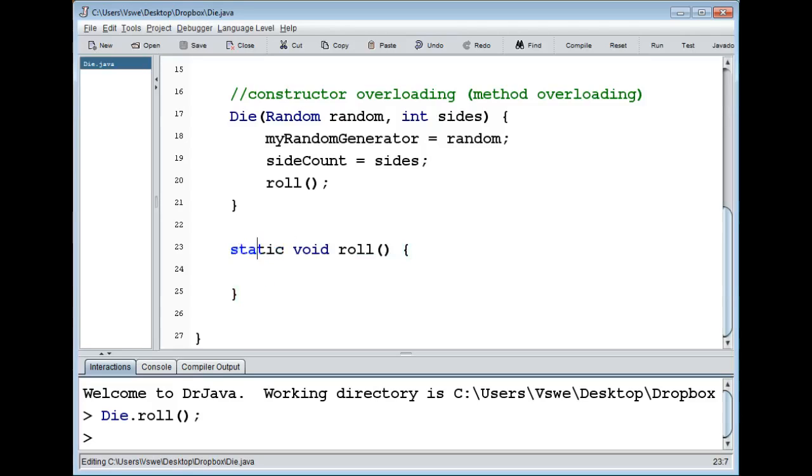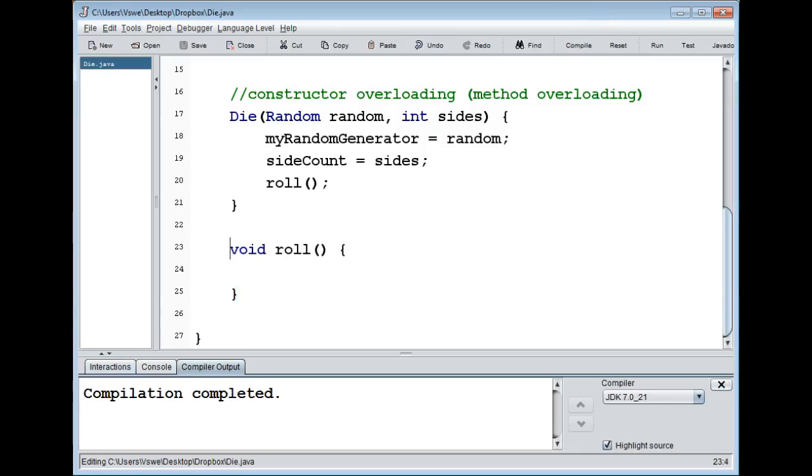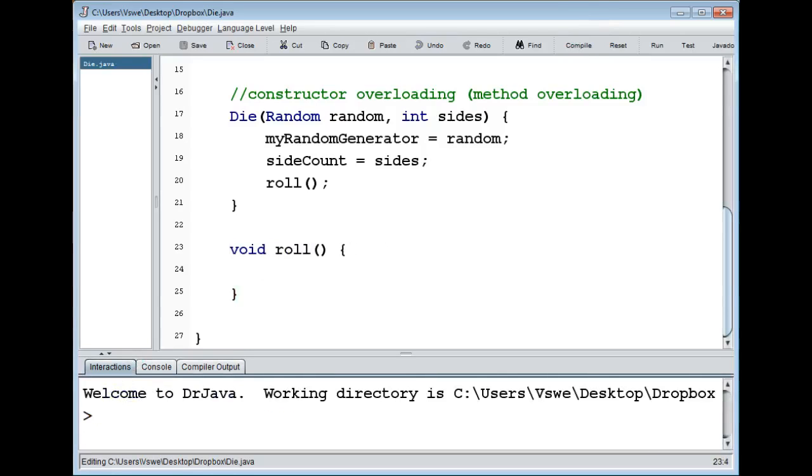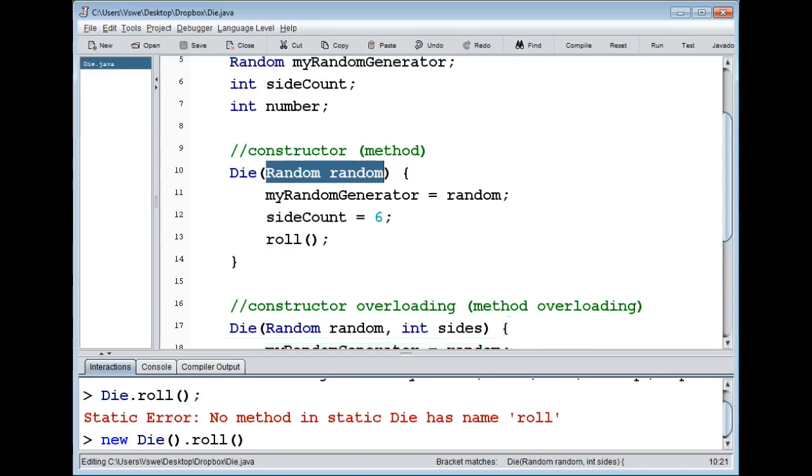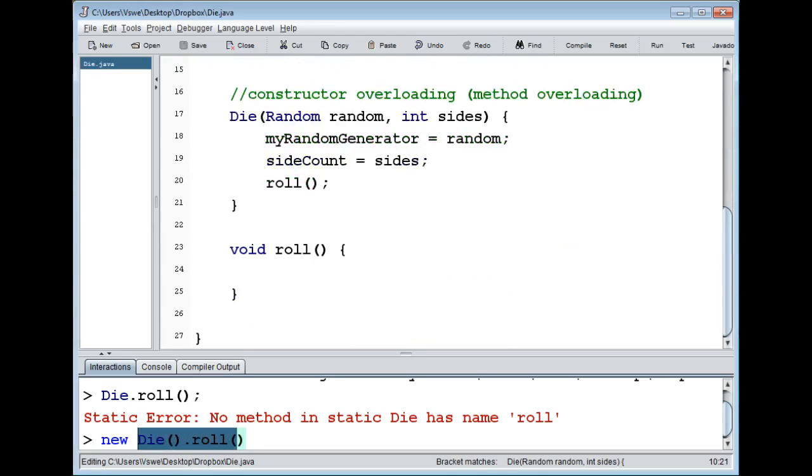But if I remove the static, it's there for one specific instance. So therefore I can't just refer to the class itself. So I can't just use die.roll because that's not going to work. And it's complaining about that. Well, I'm referring to something static there. But if I create a new die, then I can roll that one. But I can't create a new die like that, right? So if I create a new die, which is not allowed to be done like that, I need to give it a random generator. But if I would do that, I could then roll it. We'll see more examples on that later on.